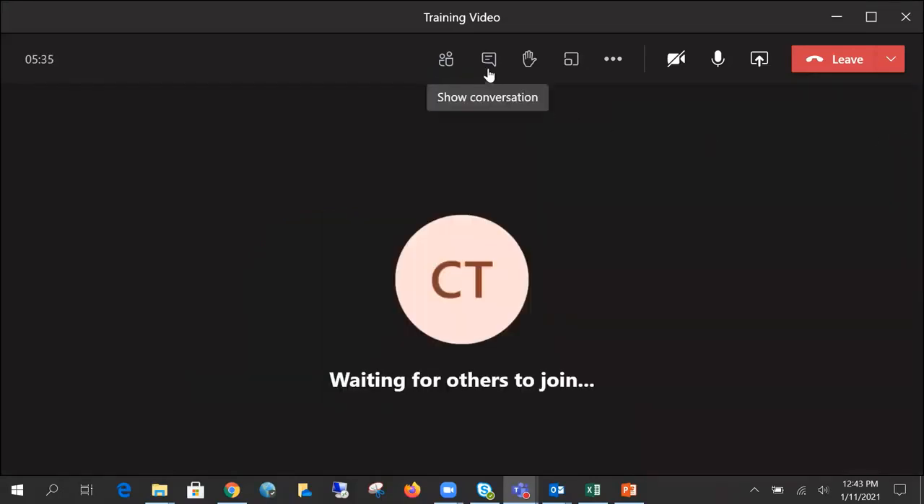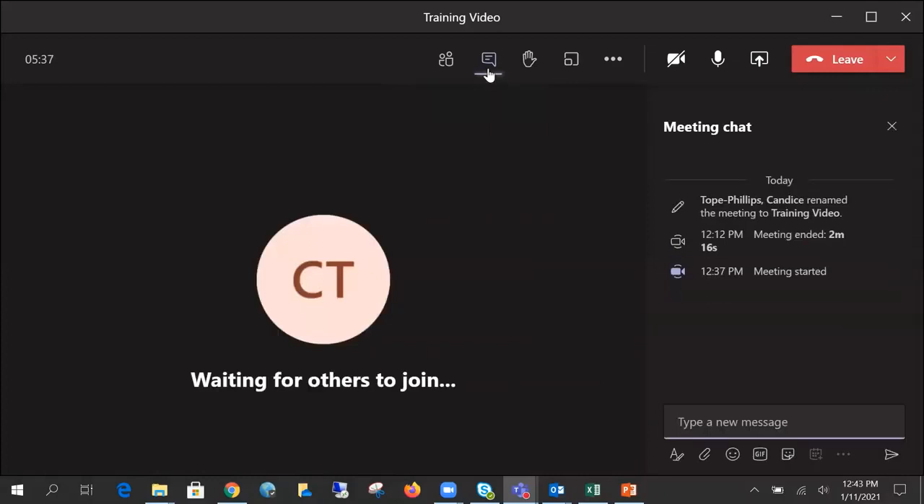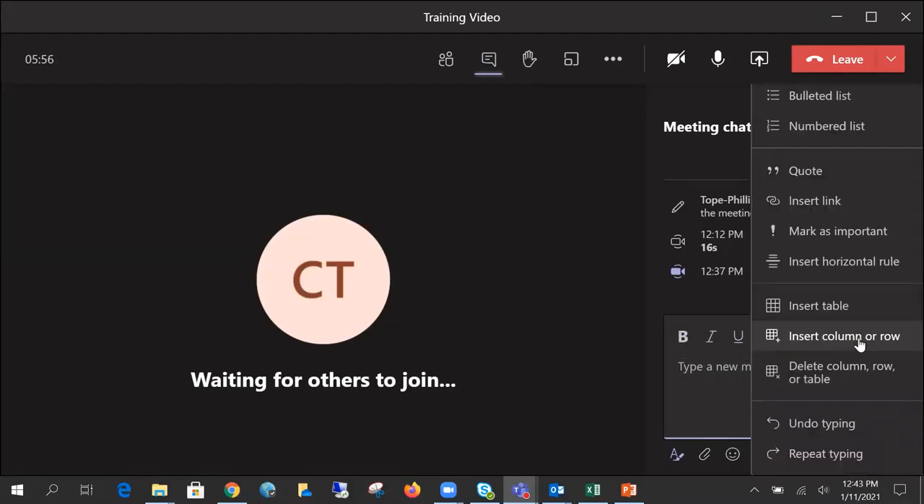Next is the chat. This is for written communication. It can be seen by everyone who is using the application. You can type in simply using the box below. If you would like to format, simply click the formatting T. It is just like Word, where you can bold, italicize, underline, and even have more options below by bulleting, numbering, or inserting a table.